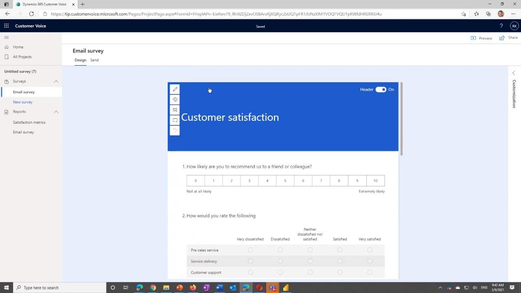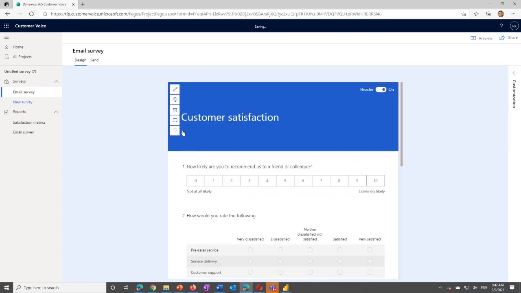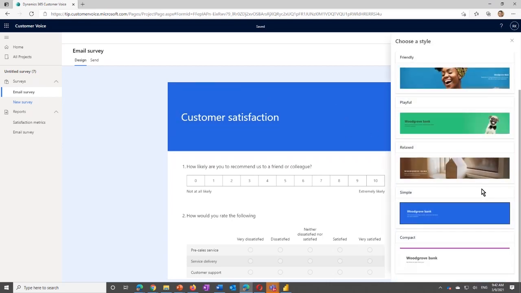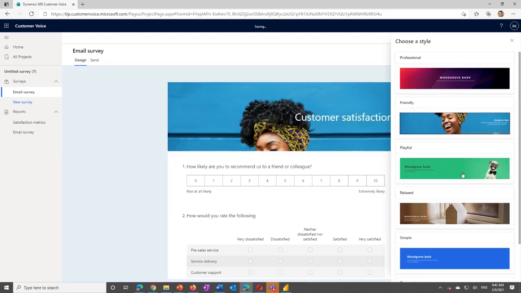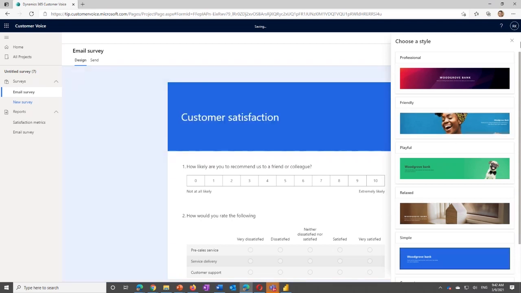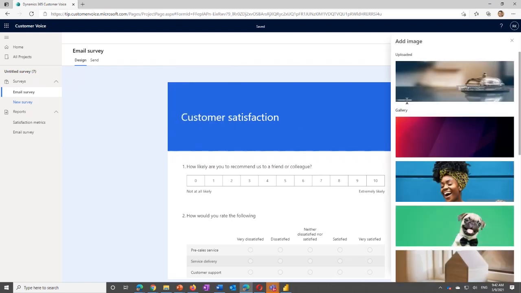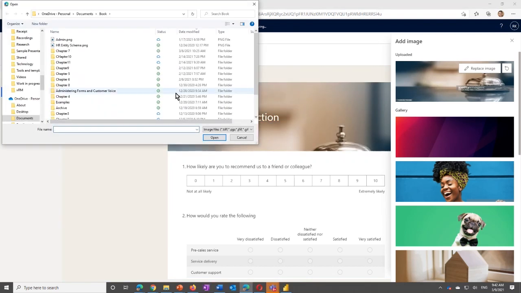So we already have the ability for you to customize the background image, but the survey header is probably the most visible part of your survey. So there are a few things that you can do. Maybe if you want to embed this in the website, then you want to turn the header off. If not, then you can also change the look and feel of the survey header. And we provide several out-of-the-box options for you to use, different styles that come with the customer voice, or in all likelihood you probably want to select your own image.